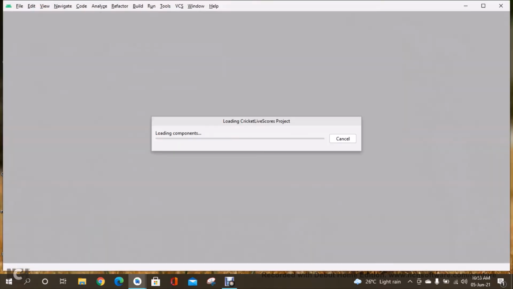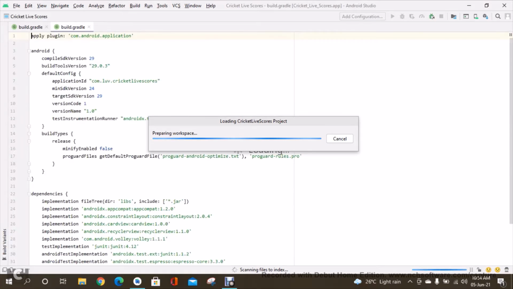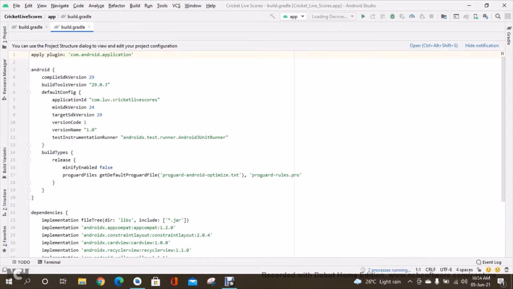If you want to see how to make that app, then I will put it in the I button on the top right of your screen. You can view it there.